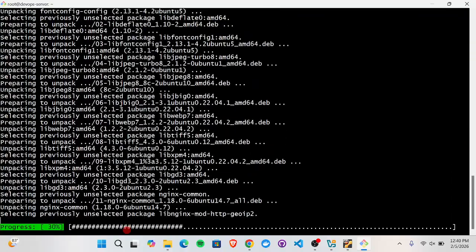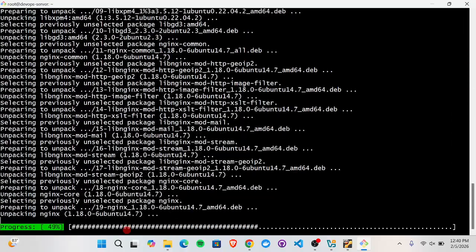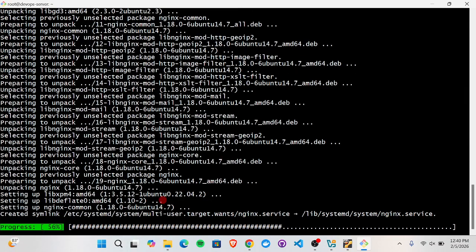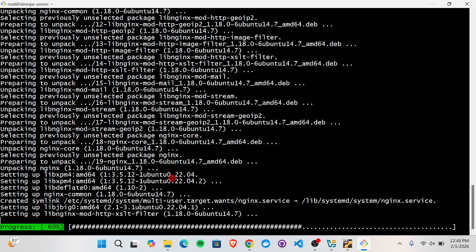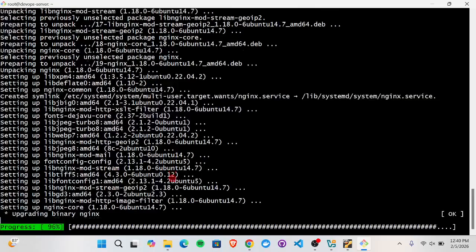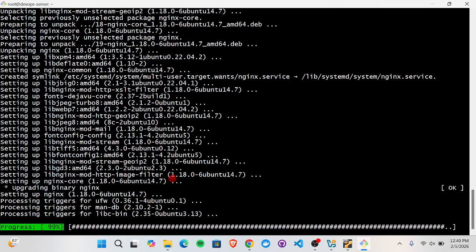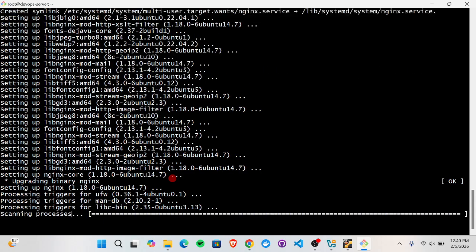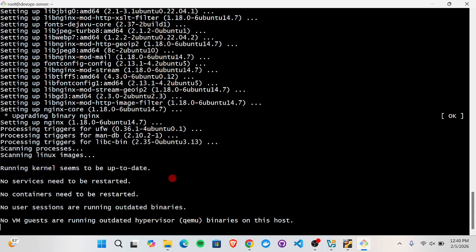Alright, so it's downloading. What it is doing presently is installing Nginx. Nginx is a popular web server, a very popular web server that most people use. After this, Nginx will be installed as a service, and then we can check the service of Nginx.